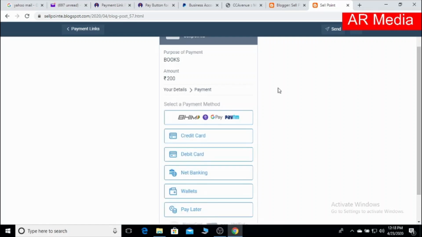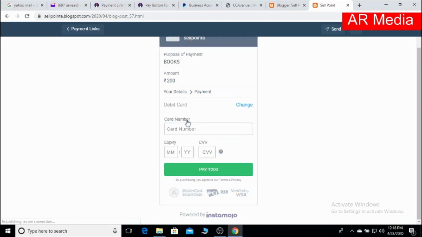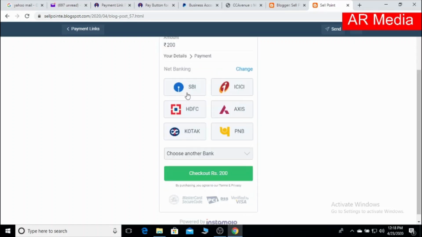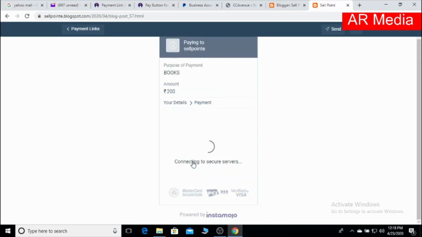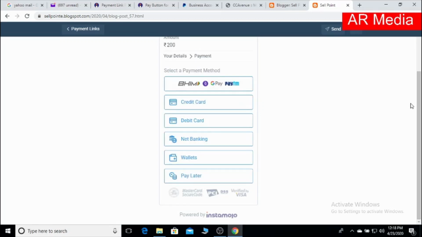Whenever he clicks on the pay option, the next option, it will go to the next page. There are several options, like he can pay using credit card, debit card, net banking, wallet, or pay later. Whatever bank card, debit card, we can use. For net banking, almost all the banks are there. Then wallets, like MobiKwik, Freecharge, Jio Money, like that. All Indian options are supported.